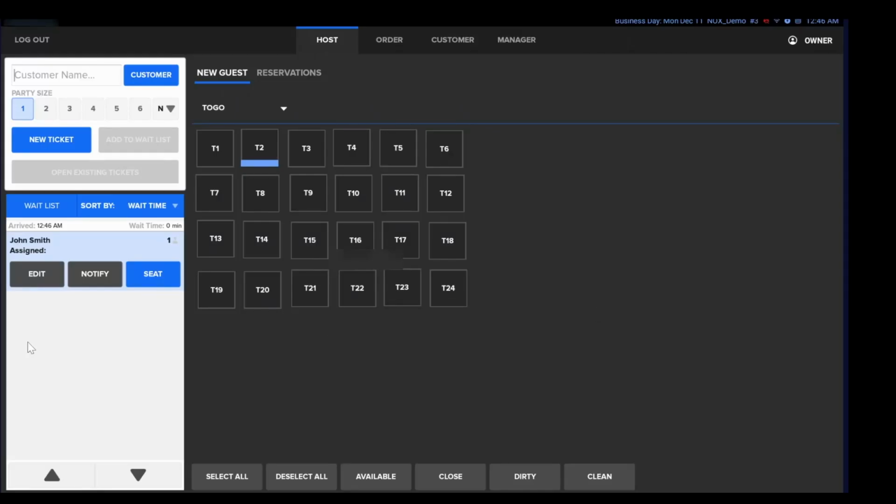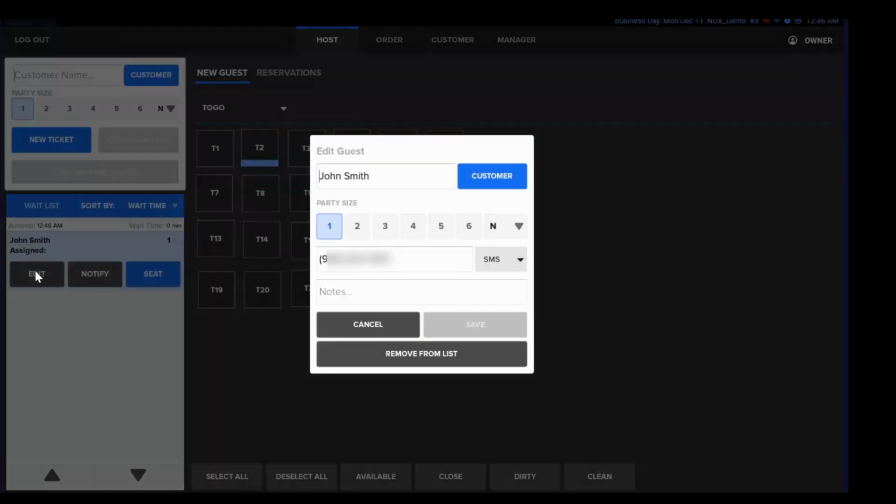Once the customer has been seated at their table, you can take them off the waitlist. Tap on Edit, then Remove from List.